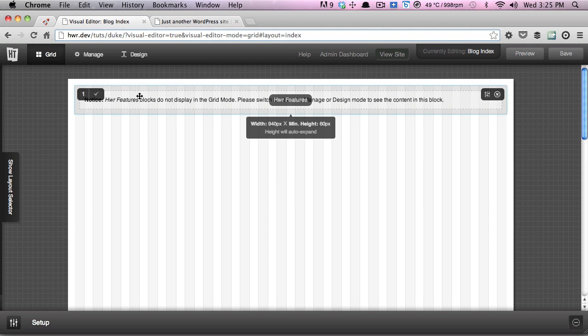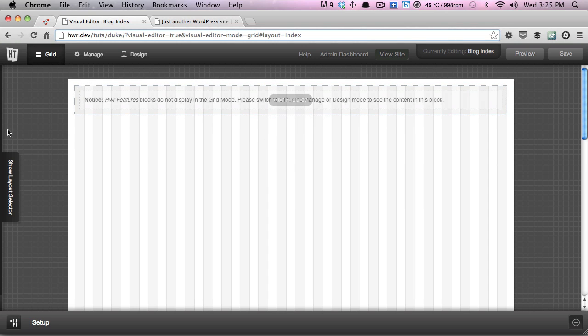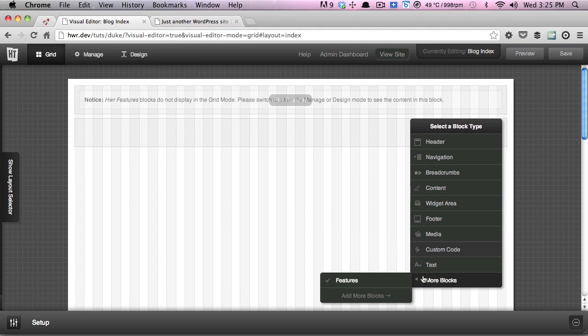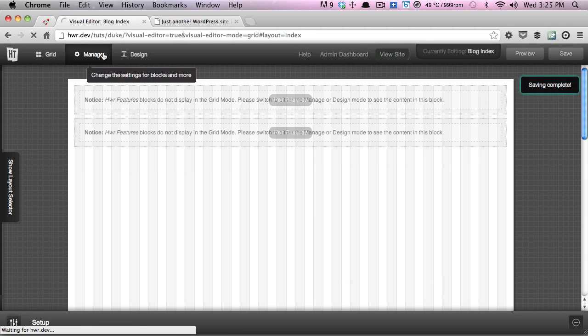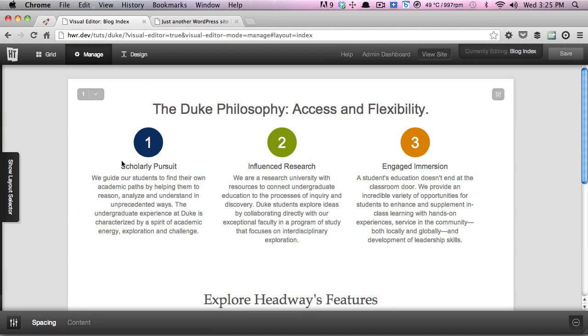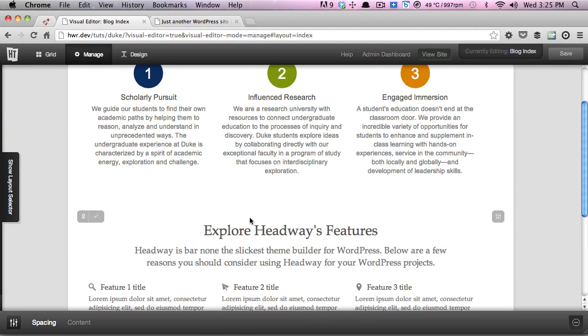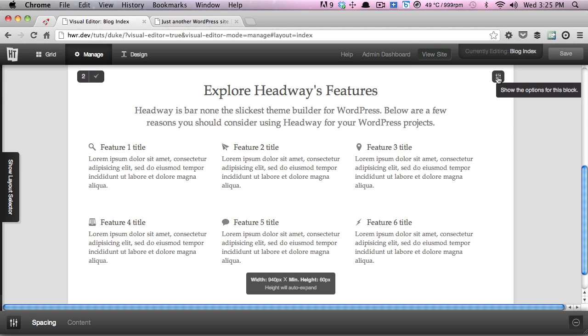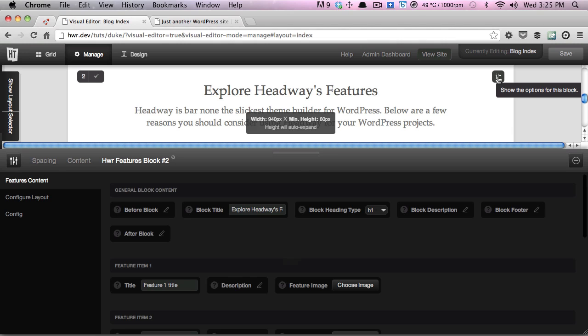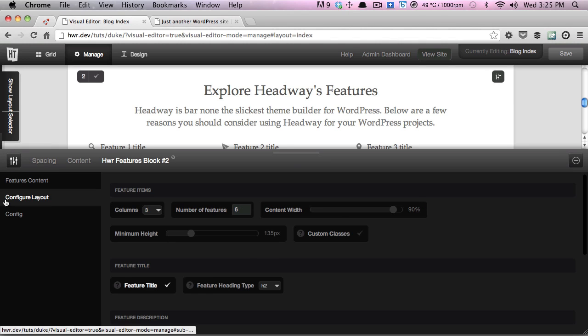So you'll see there's the first instance of the block in the grid mode. So we're just going to go ahead and add another instance. And we're going to select the features again. Save. Back to the Manage tab, and you'll see now we have the two block instances. So this is the one we're going to be working on, and I'll just click the top right configure icon again, and like before we'll set up the layout before we start adding any content.